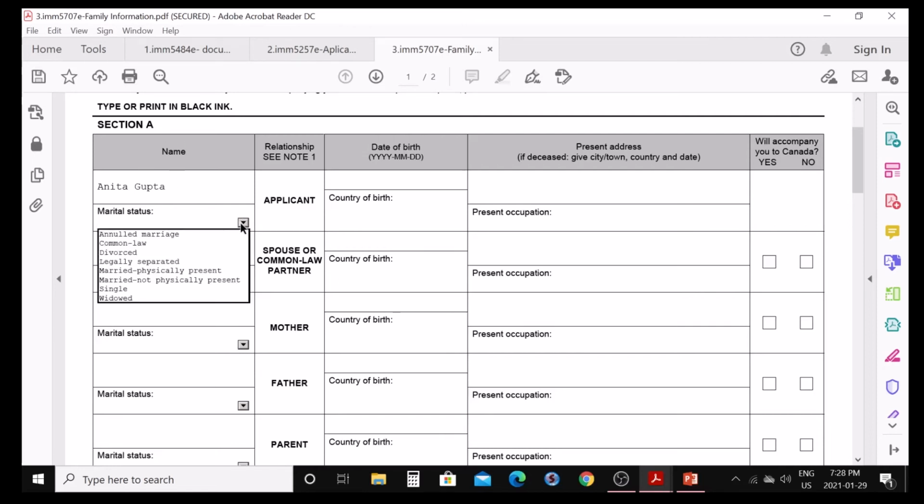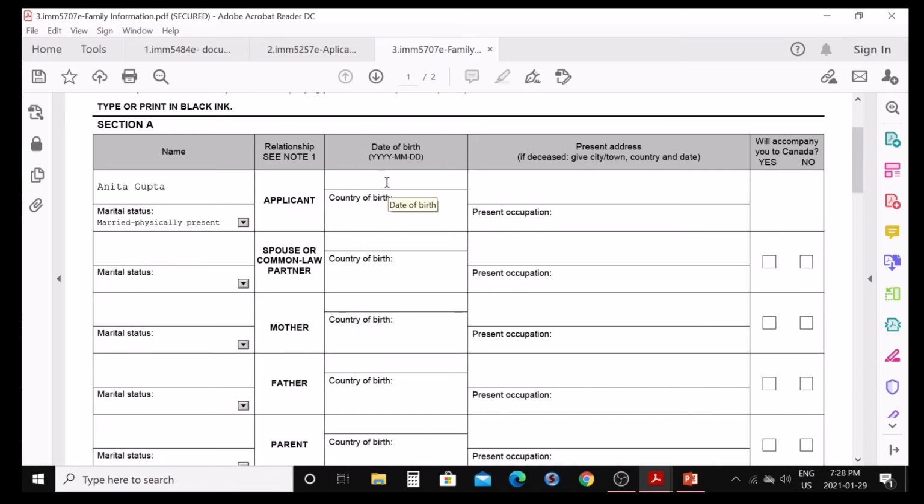And then you're going to write your marital status. If you are married, you're going to write married here. So you were physically present at your marriage. Yes, you were, right? And then you're going to write your date of birth, which was, if I remember, 1995 January 1st, right? And then you're going to write your country of birth. It was India. And present occupation was farmer.